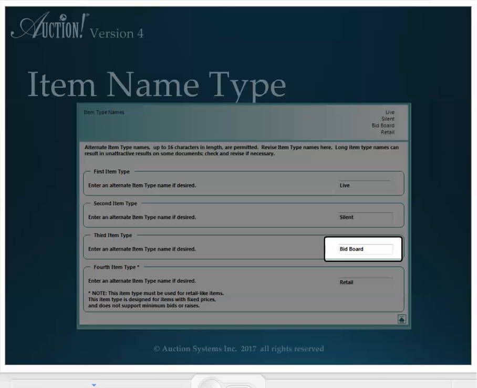If you do not have a bid board but have some items that are a little more special than your silent and would like to track them separately, you can change the wording from bidboard to super silent, and even print bid sheets for these items.